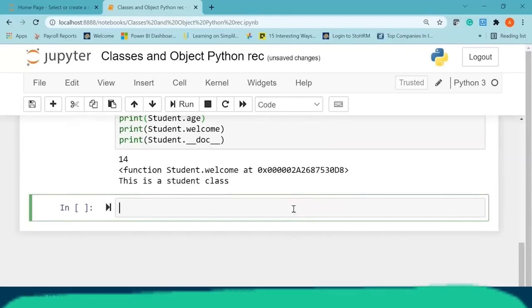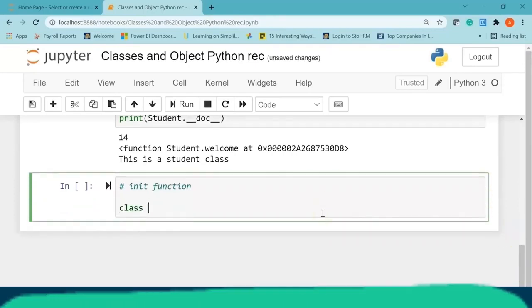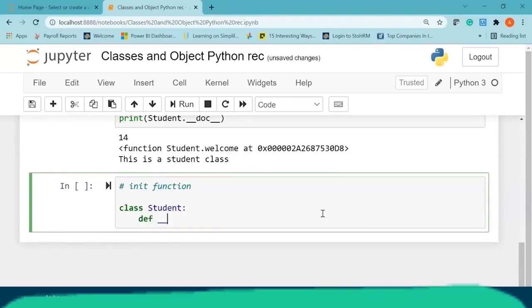We are going to see how to use the init function in a class. So I'll say my comment init function. Alright, I'll scroll down. I'll create another class called student. This time we are going to use the init function. So I'm writing def space underscore underscore init underscore underscore. Then we'll have our self parameter. Let's say the next parameter is name, and then we have the date of birth of the student.